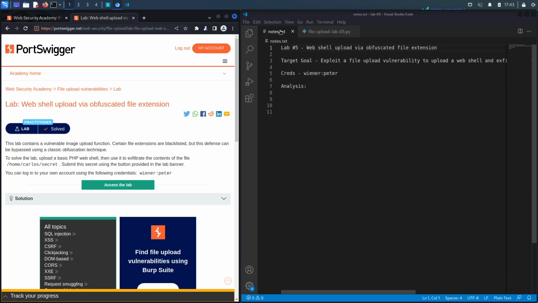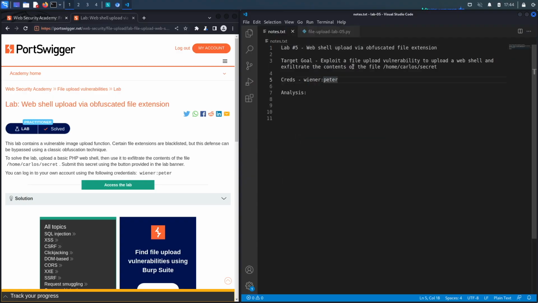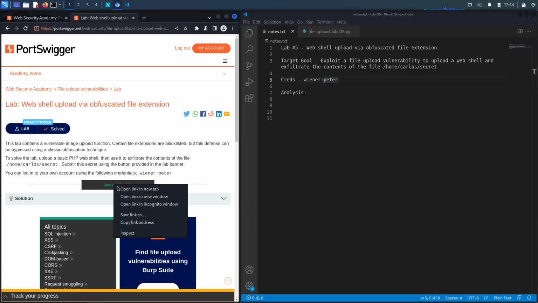Okay, so the target goal over here, if we click on View and Word Wrap, is to exploit the file upload vulnerability and bypass the defense that they have in order to upload a PHP web shell and then exfiltrate the contents of the secret file. All right, let's access the lab.